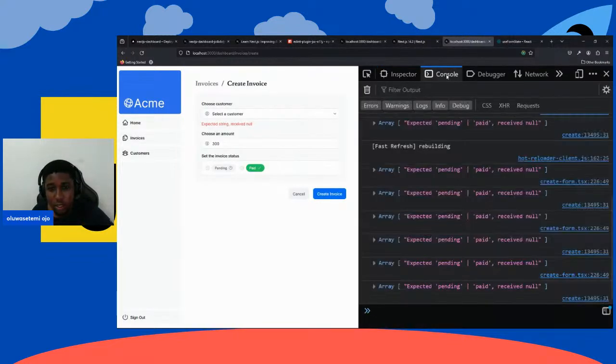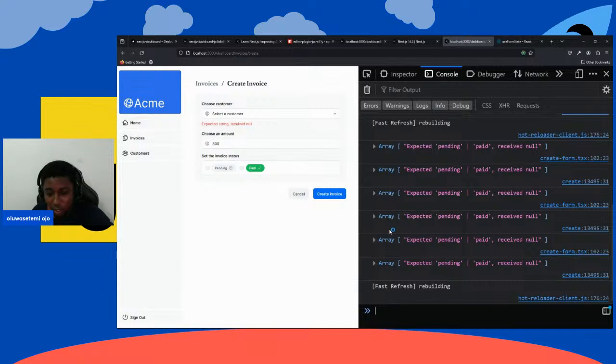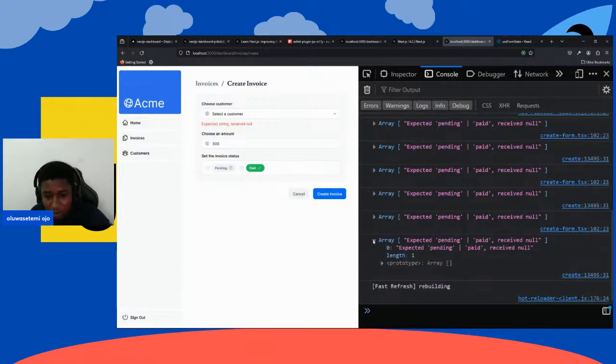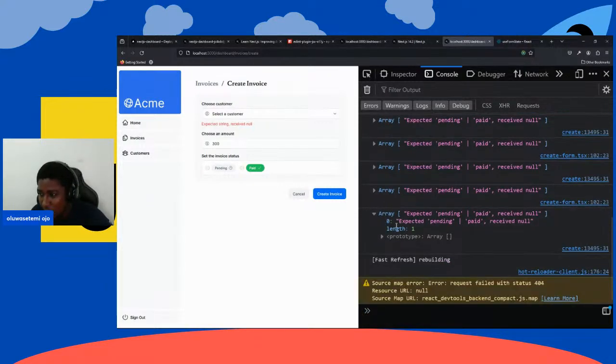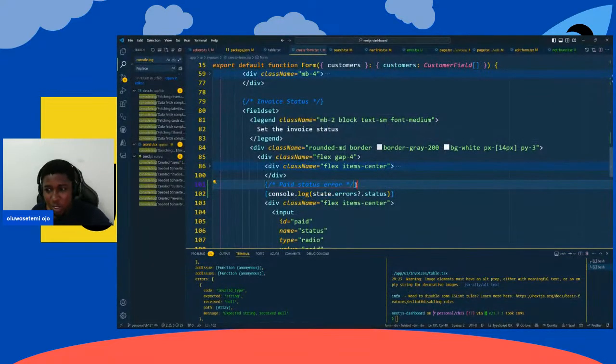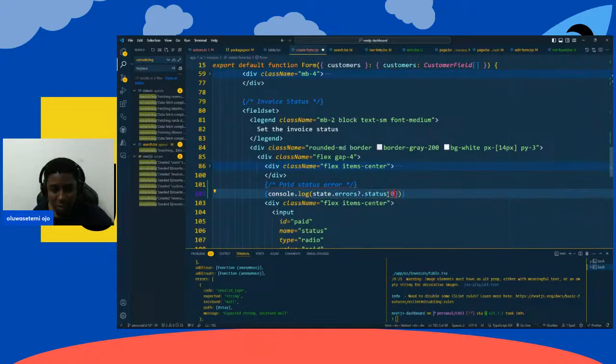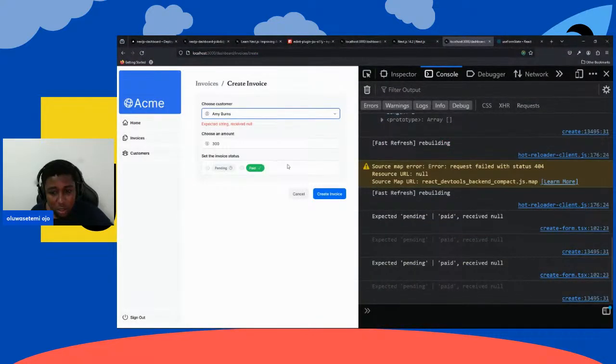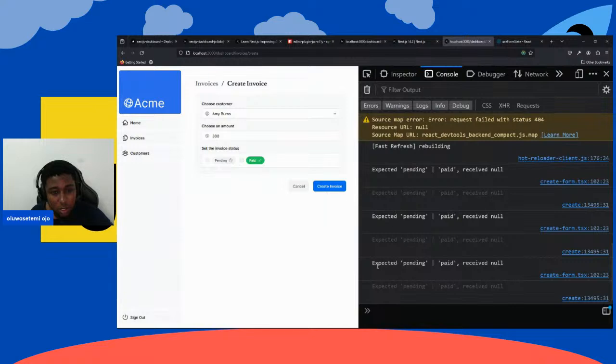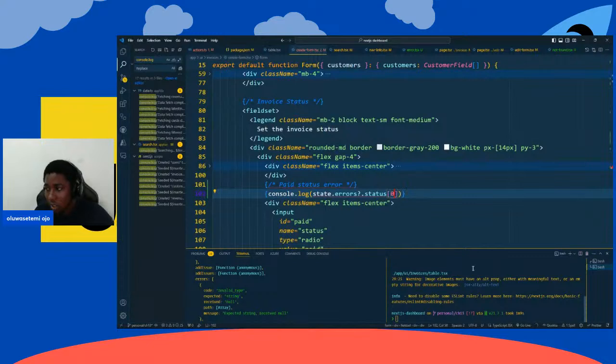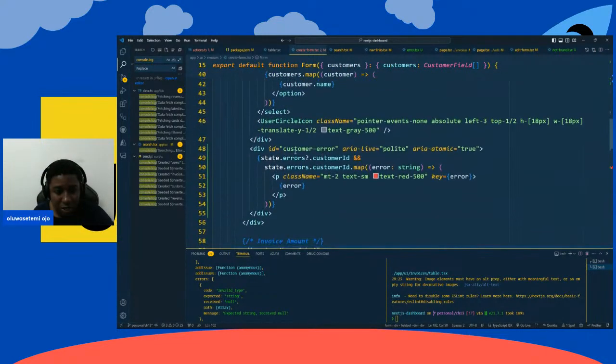Inspect. Okay. So now it is logging the array of the error message. So the first thing I need to pick there is the first item inside of that place. So that would have been, okay, so if we pick this here, and it's just going to be this here. So expect pending or paid received null. So we then want to create a UI that looks like this. Let's just copy this UI.